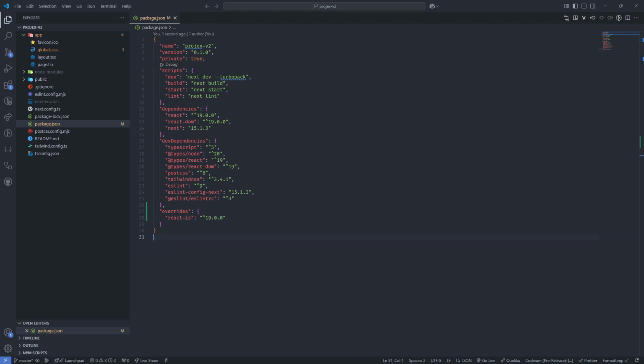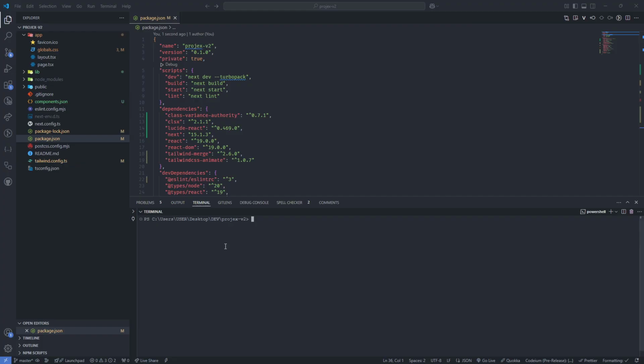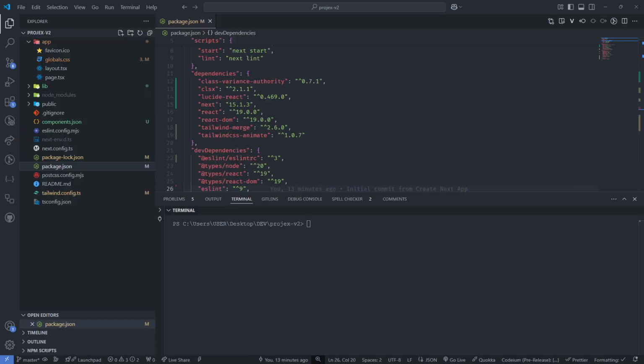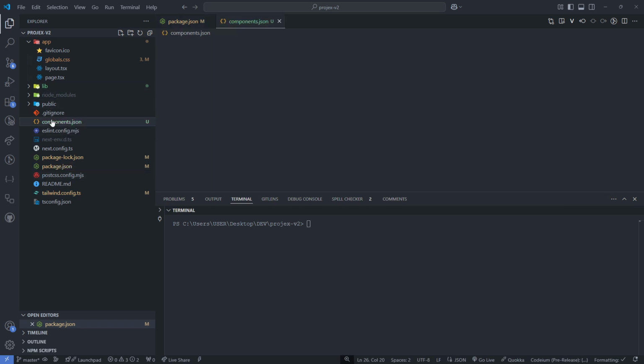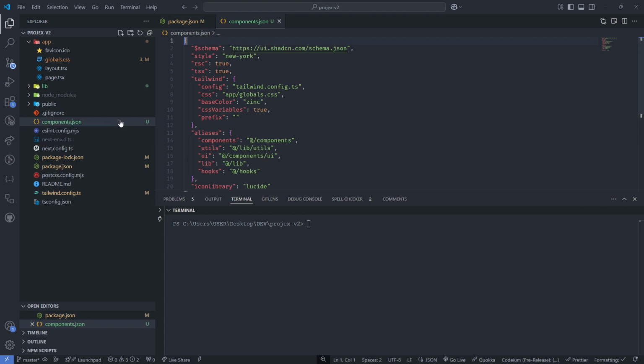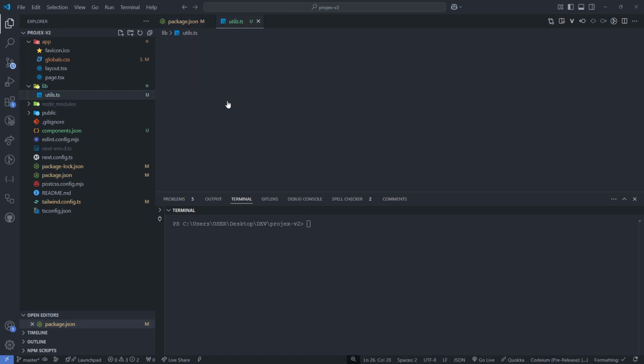I have to copy the Shadcn command, so let's go back. I'll copy this one, and I'm going to open the terminal. Yeah, so you would notice that we have component.json. It was created by Shadcn. And what do we have again? Yeah, I think we have this as well.